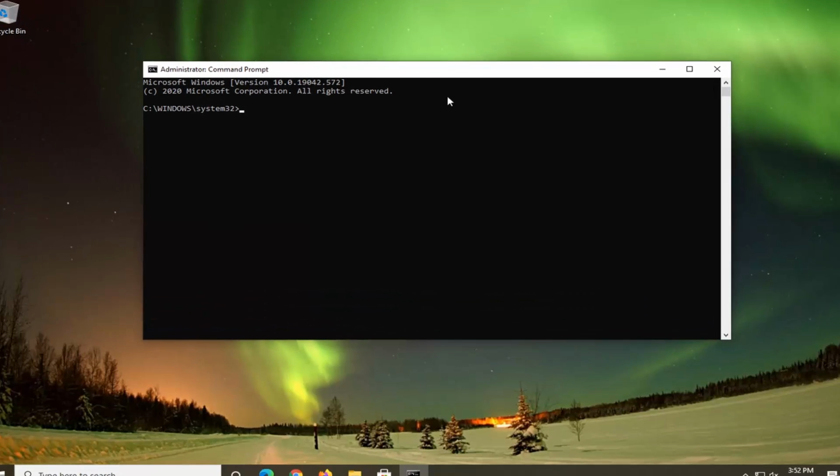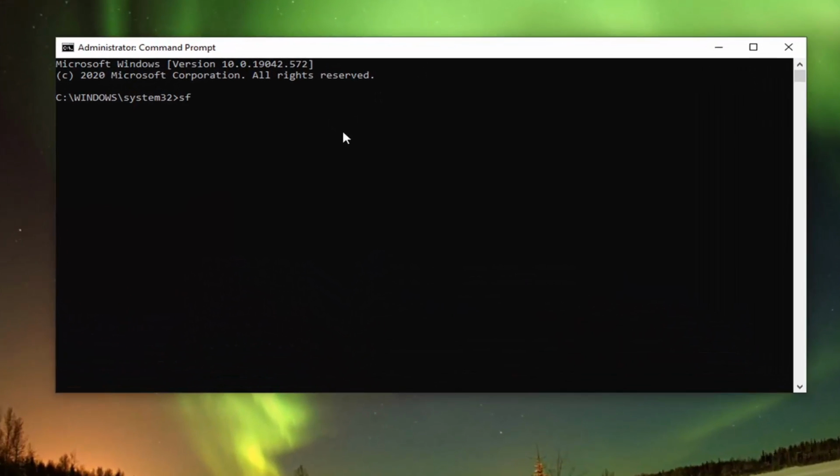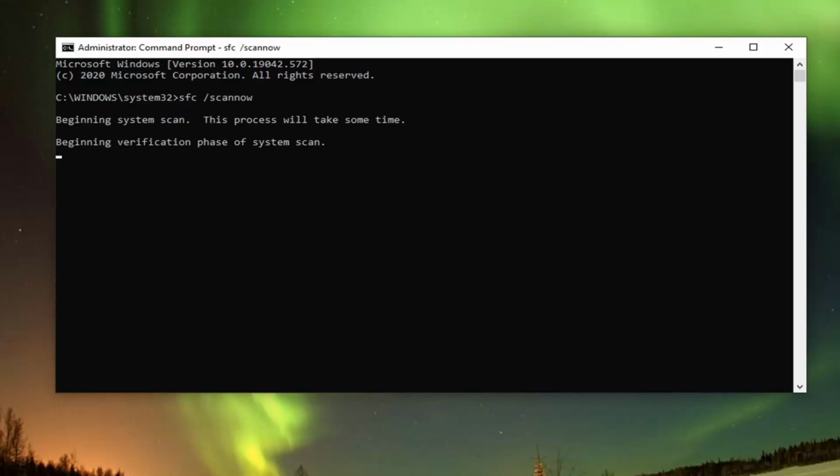And now into this elevated command line window, you want to type in SFC followed by a space /scannow. Scannow should all be one word attached to that / out front. Hit enter on your keyboard to begin the system scan. This will take some time to run, so please be patient.